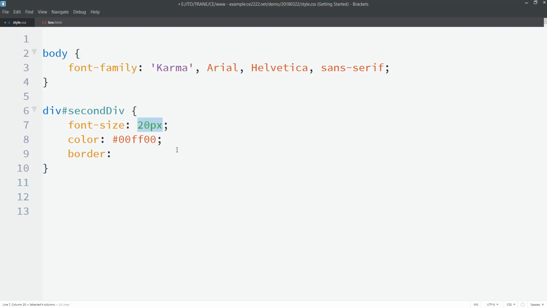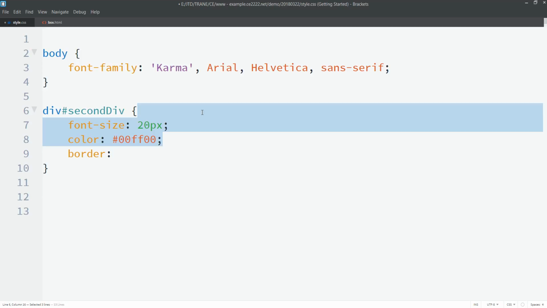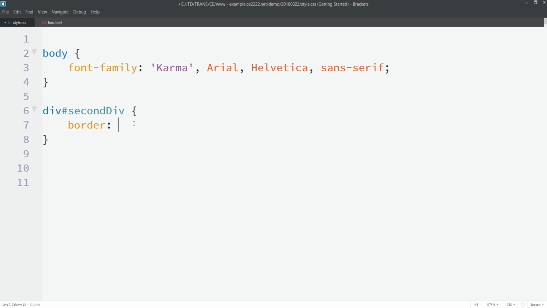And the value is typically very simple. It's just one different thing. Border is a little bit different. With border, we actually have 3 different values in one. We define the border in 3 different ways. We define the width of the border, the style of the border, and the color of the border.